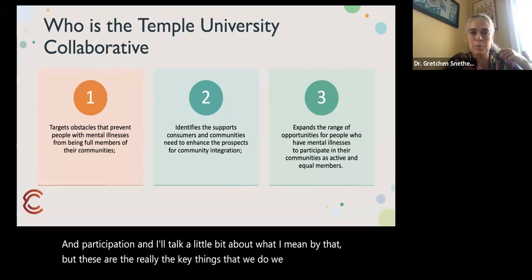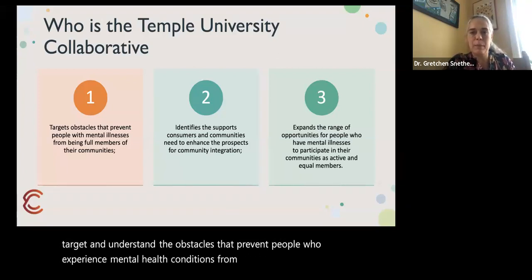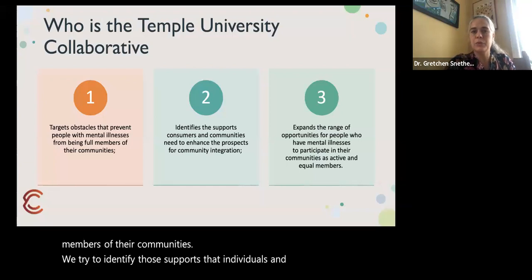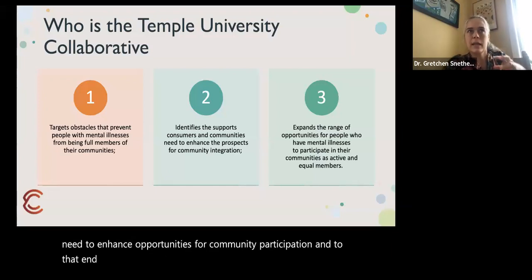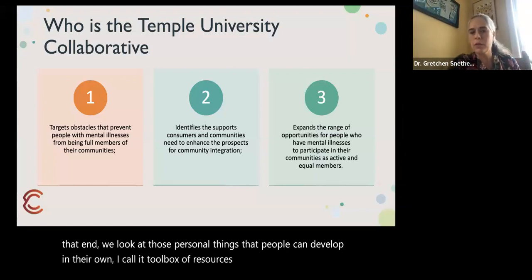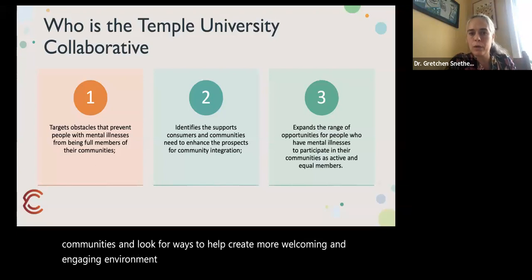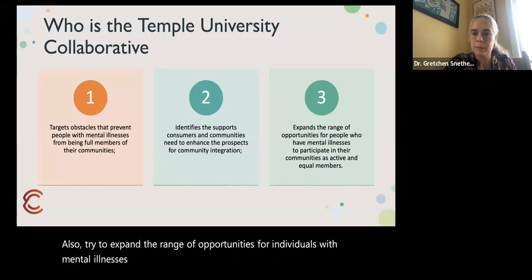I'll talk a little bit about what I mean by that, but these are really the key things that we do. We really try to target and understand the obstacles that prevent people who experience mental health conditions from being full and engaged members of their communities. We try to identify those supports that individuals and communities need to enhance opportunities for community participation. And to that end, we look at those personal things that people can develop in their own, I call it toolbox of resources, but we also look at communities and look for ways to help create more welcoming and engaging environments where people are welcomed and included as the diverse individuals that they are. And then we also try to expand the range of opportunities for individuals with mental illnesses to participate in their communities as active and equal members.